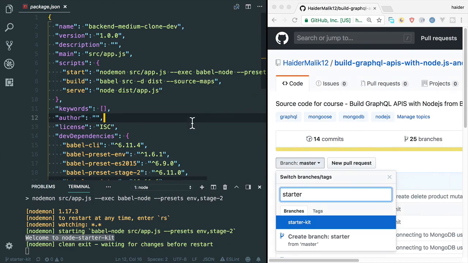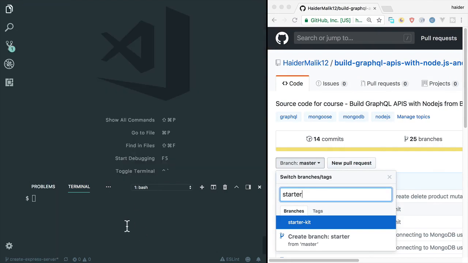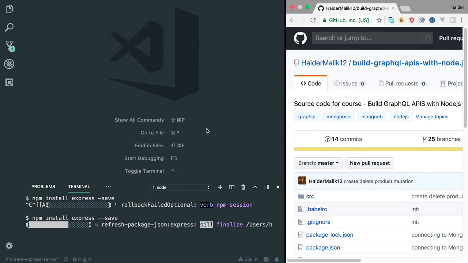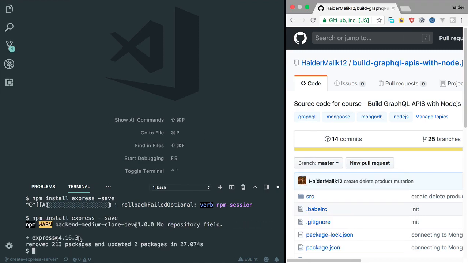Now we are going to create a new Express server. First of all, we need to install the Express server. I'm gonna use npm to install the Express. I have to use the --save here. Express server has installed. Now we need to set up the Express server.